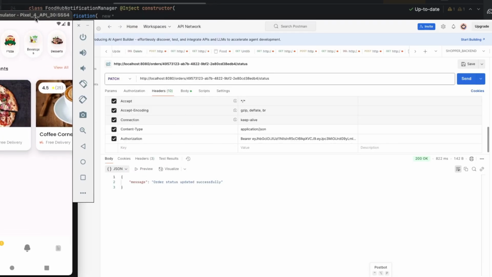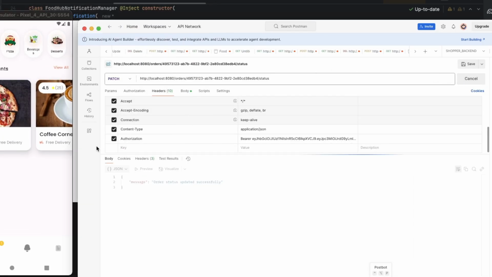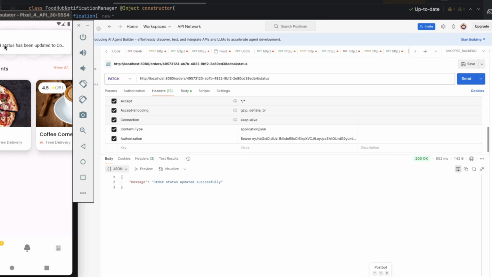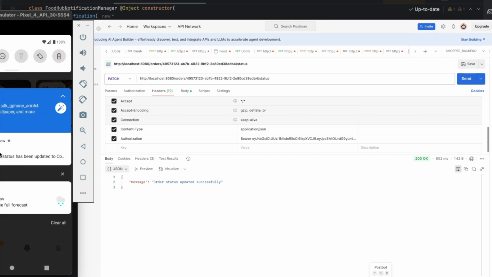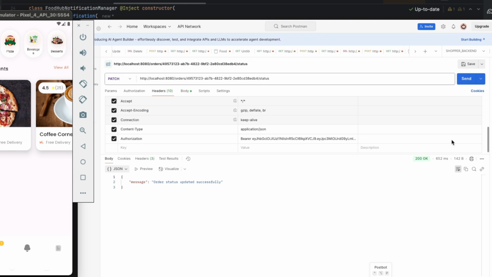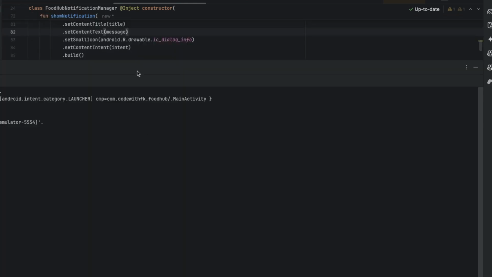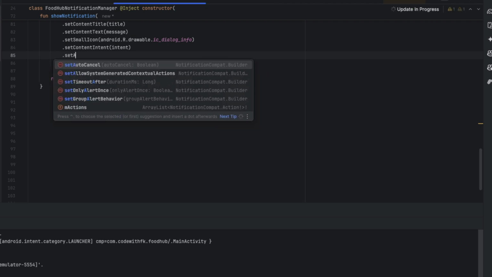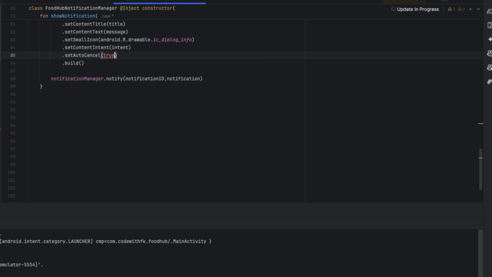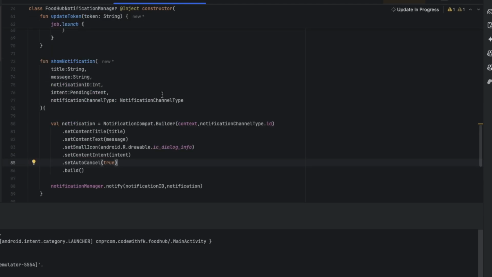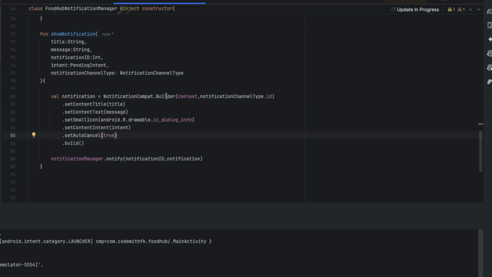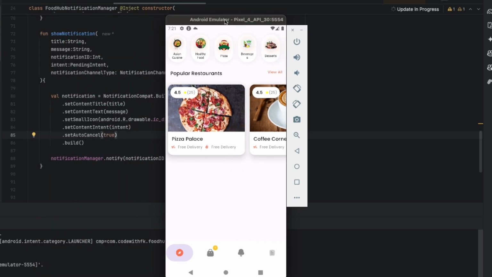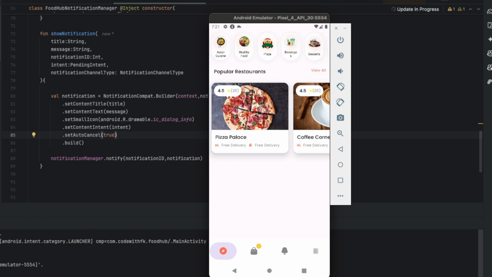This time, let's just send that notification once again. And yes, now you can see that we got that notification. And now when I click on that, you will see it loads this app, right? And there's one more thing, that it's not going away. So to let it go away, what we need to do is set auto cancel to true, which means that when you click on that, the notification will go away, which we want.